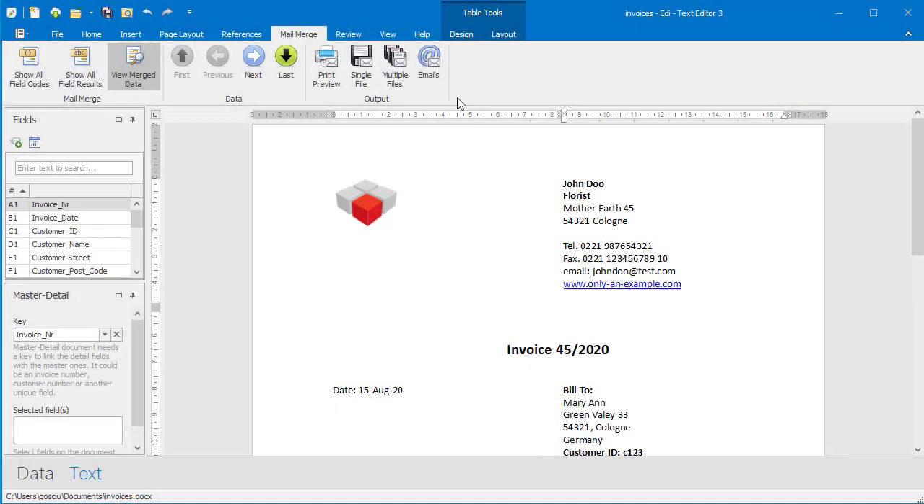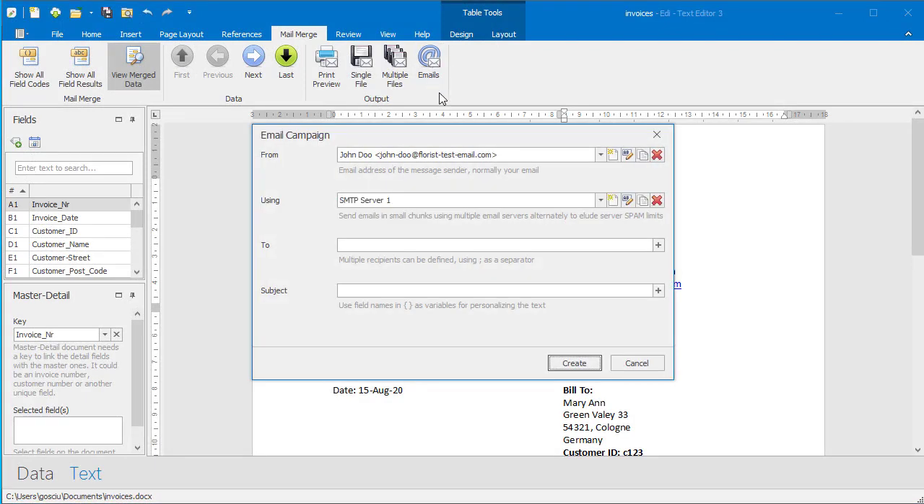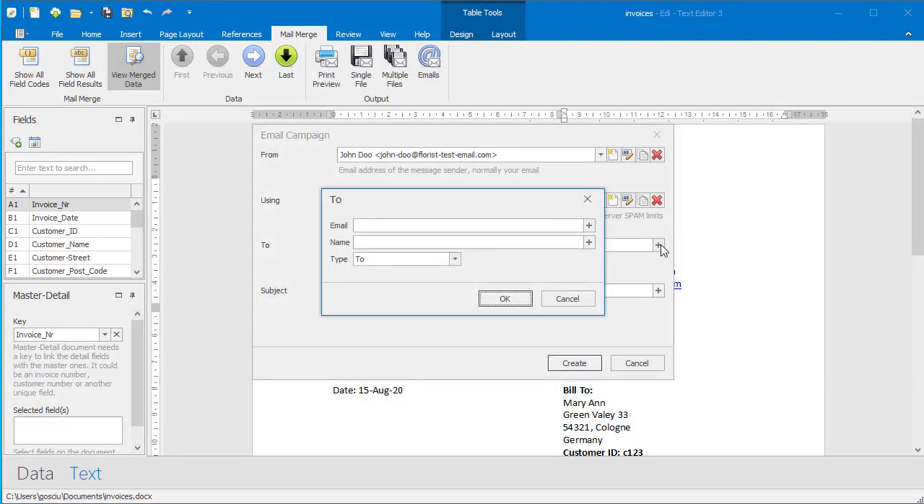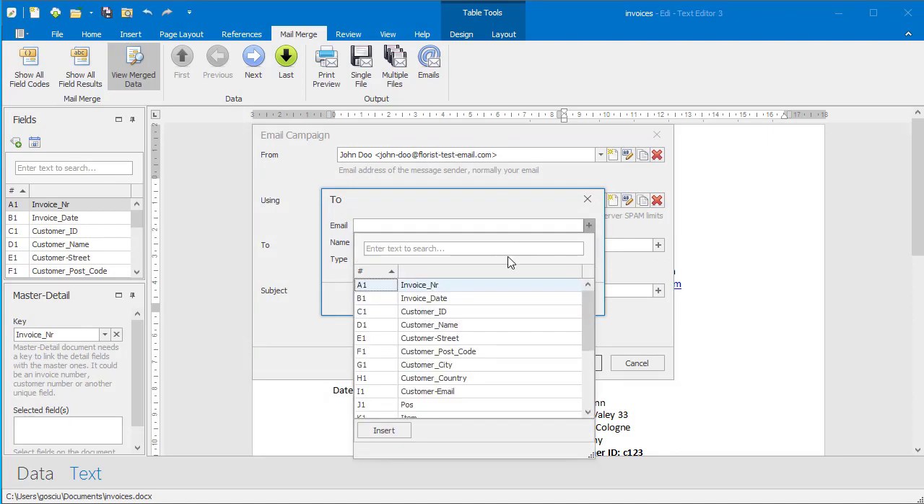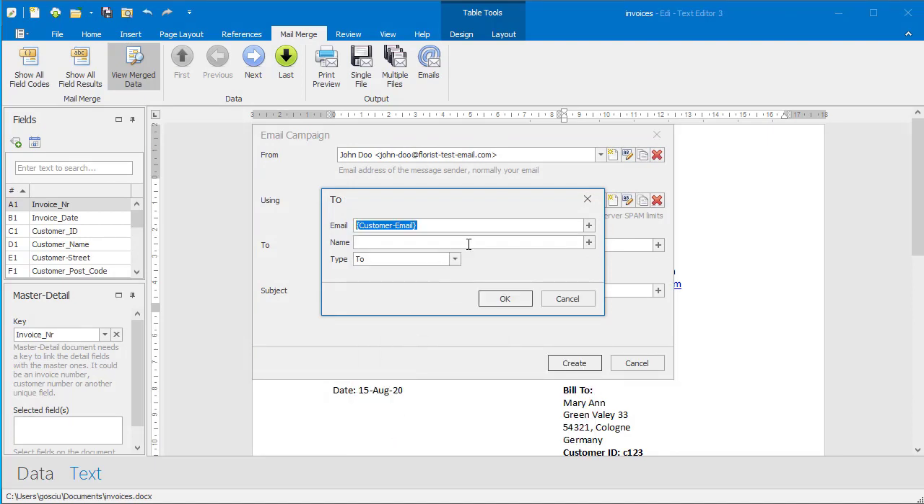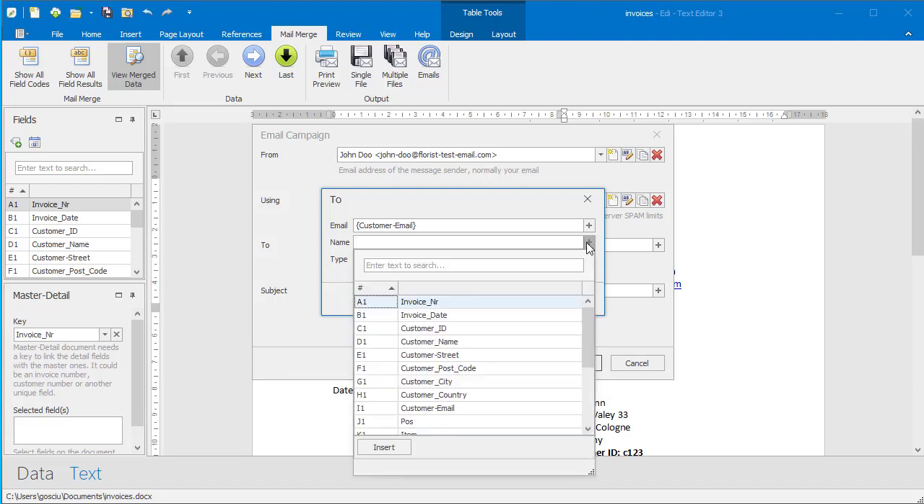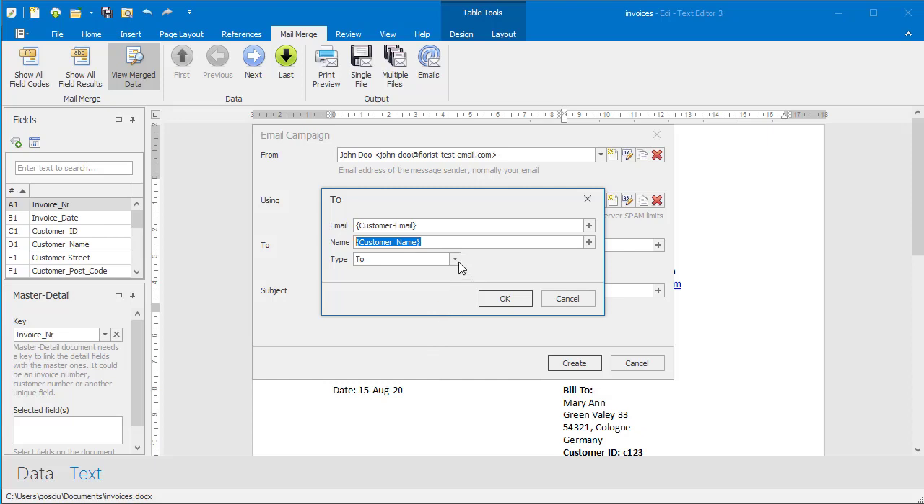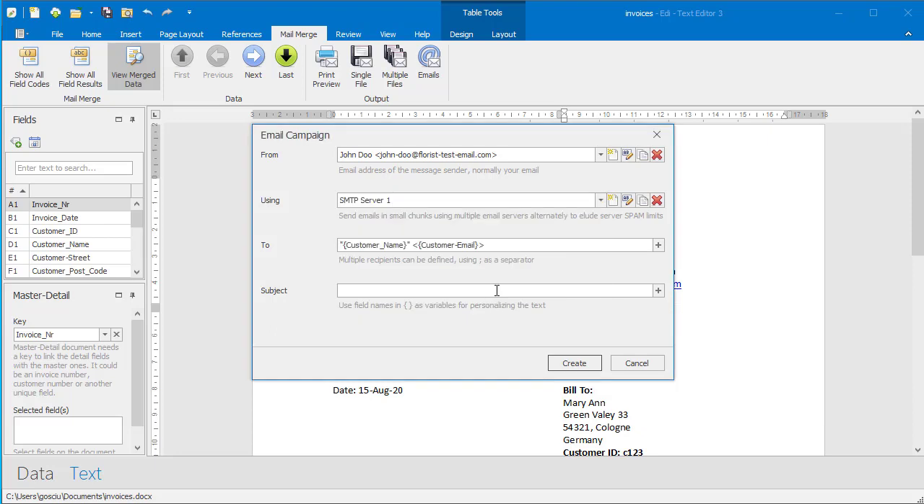You can mail merge multiple invoices per email in one shot. Define the recipient. Use the according fields for personalizing the email message. Additional recipients can be defined. For example, you can enter your own email address as the carbon copy for evidence purposes. Customize the subject.